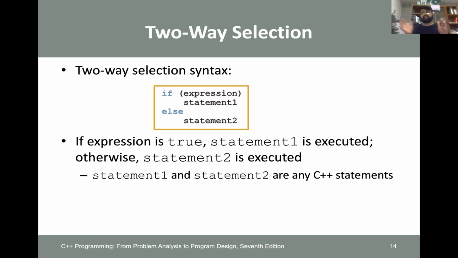Either you take the right turn or the left turn. If you take the right turn, you'll execute a certain set of statements, and then you come back to the main program again. If you take the left turn, you execute a different set of statements, and then you ultimately also come back to the joint main road. And this is something that we call a two-way selection statement.